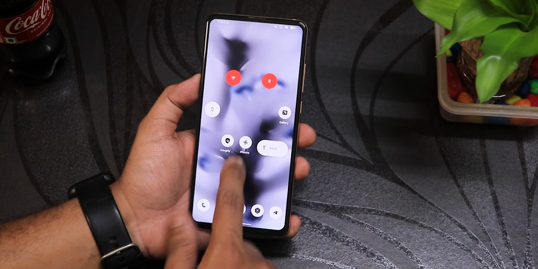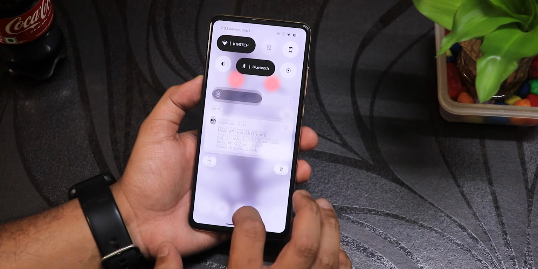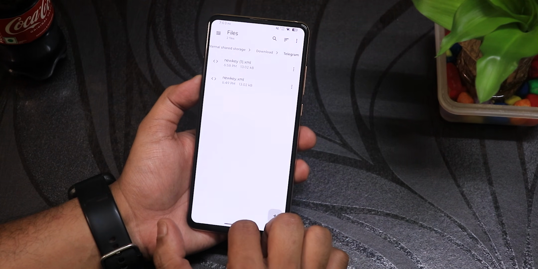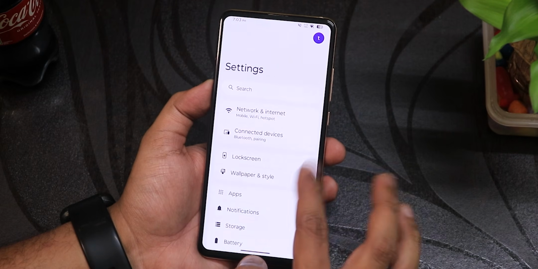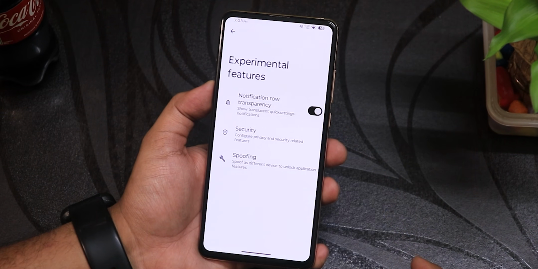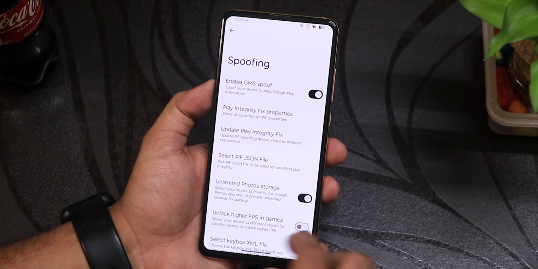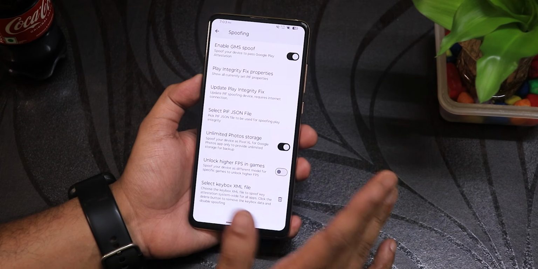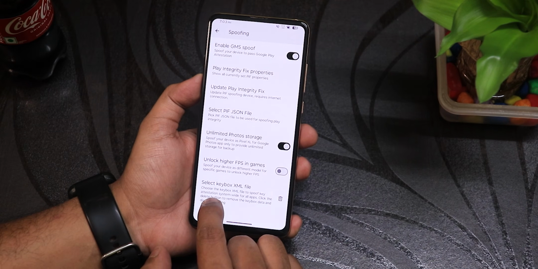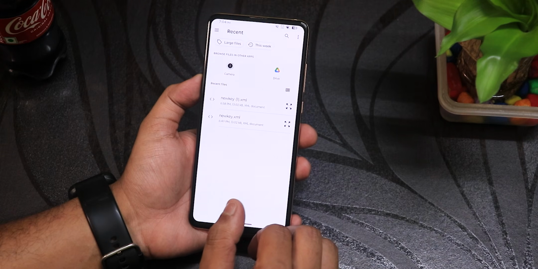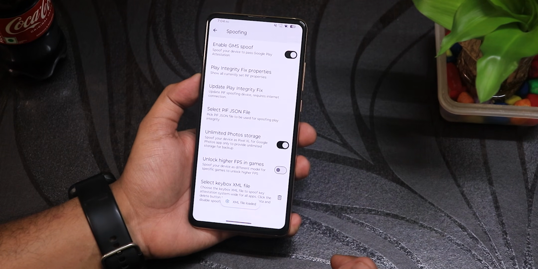Okay, so I was talking about the integrity stuff, so let me go back to it. Yes, I have downloaded this new key XML in my download folder. So for now, I'll go to the settings, then special features, then experimental features and spoofing. Let me tell you, I did the update play integrity fix, but that didn't fix anything. So right now I'm just going to select the keybox XML file, and right here it has appeared already. So I'll click on the new key XML.